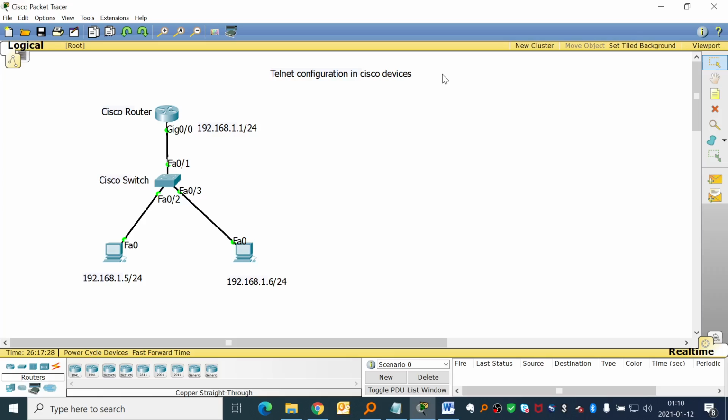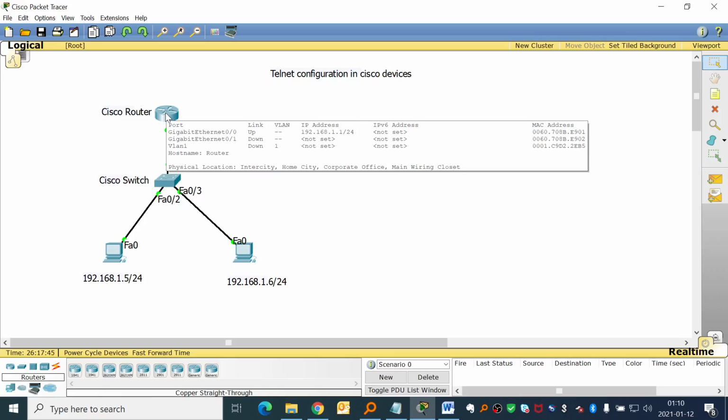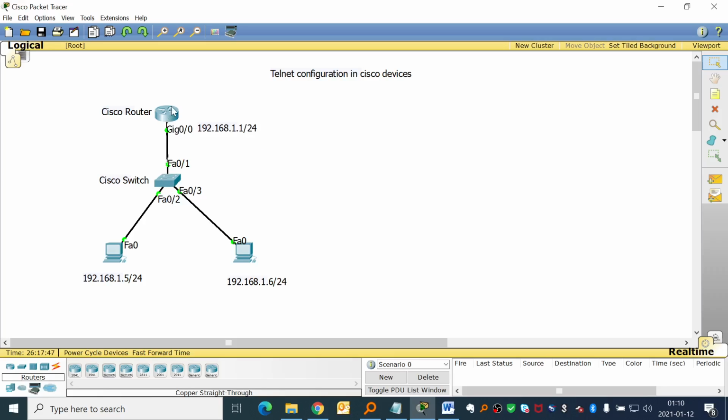So let's check how we can configure Telnet on a Cisco router. We are doing all the configuration in Cisco Packet Tracer. We have taken a Cisco router and one Cisco switch, and two desktop PCs are directly connected to the switch. Let's start the configuration for Telnet.